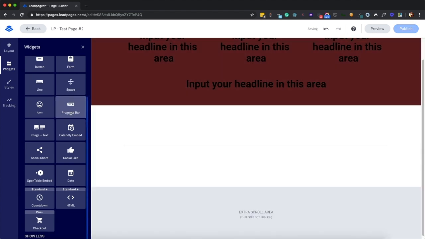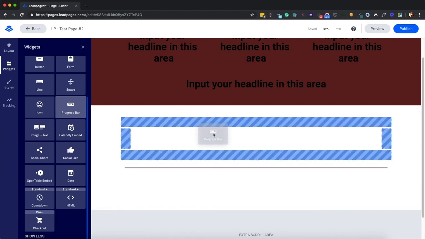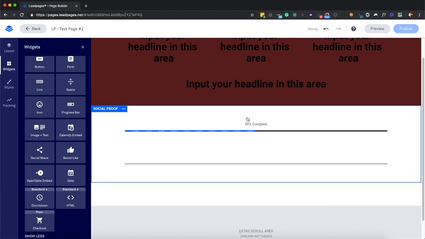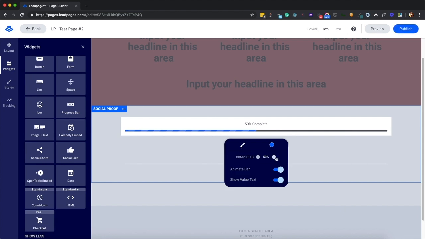A progress bar, so say you have a multiple page sign up flow. A lot of people will test with splitting up forms or checkouts into multiple pages. You can put a progress bar in here and select how much completion it is between pages.